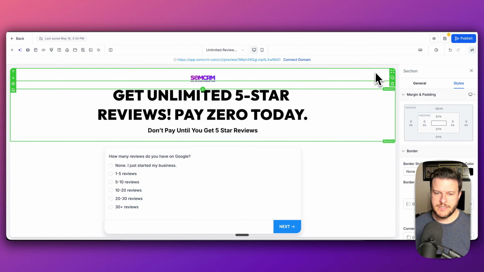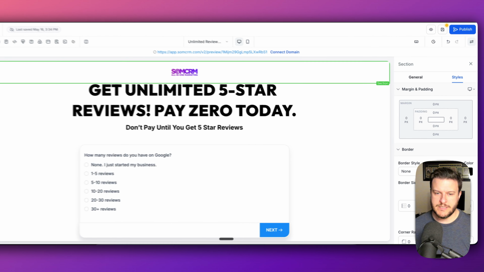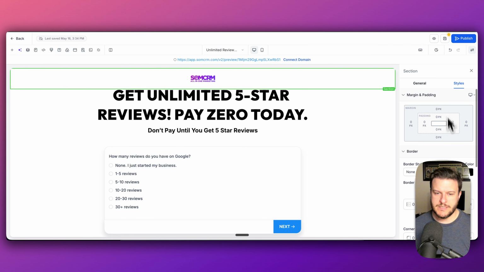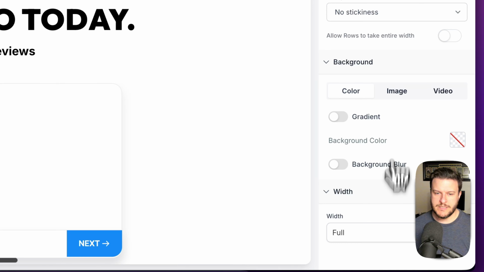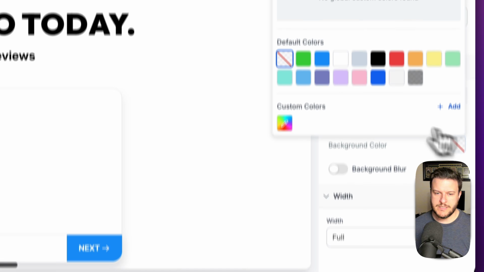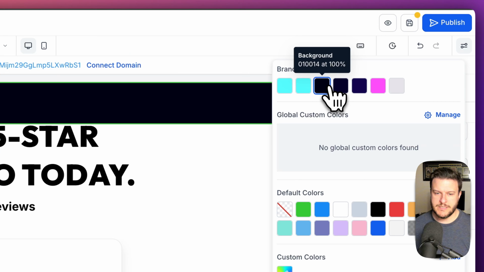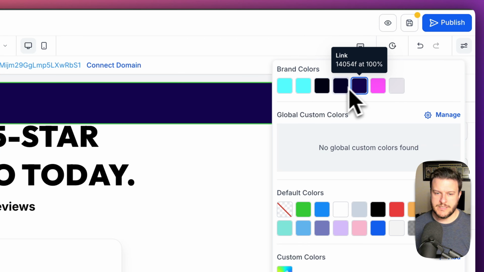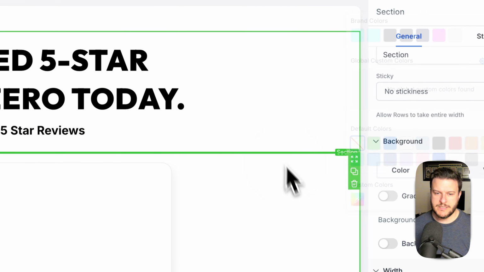All right. Now this headline section here, the border, do I want a background color? I don't know if I want a background color. Maybe we'll do a background color. Those are my background colors, but it just doesn't fit this very well. So I'm going to do no background color on that.